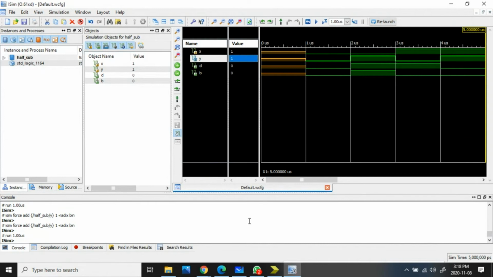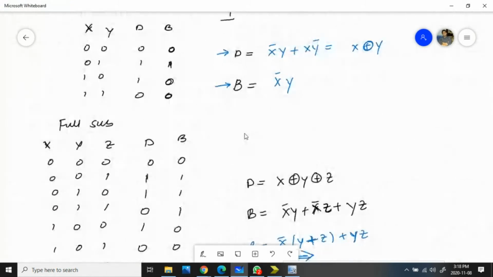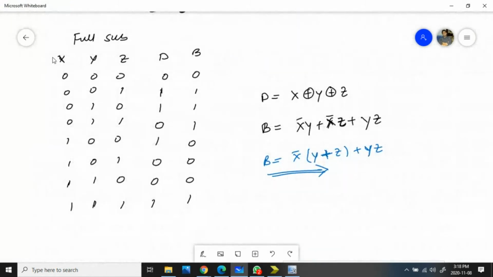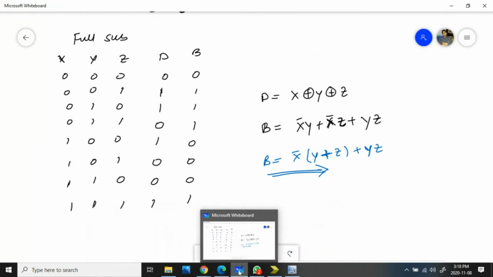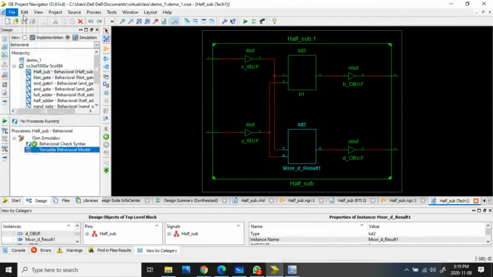Okay, let's go for the full subtractor here. When you go to the full subtractor, how many inputs do you have here? 3 inputs and 2 outputs. So X, Y, Z are the inputs, and D difference and the borrow are the outputs.